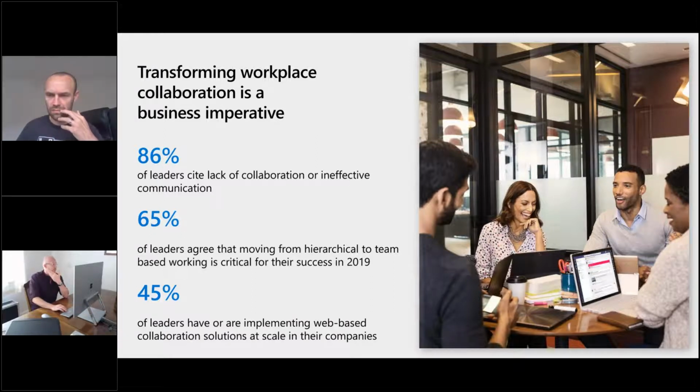And then the final point there is that 45% of leaders are implementing web-based collaboration solutions at scale in their companies. I think this will be a lot higher now, given the scenario we're in. Actually, Microsoft was citing within the first few weeks of the lockdown that Teams usage was up 700%. You'll see other applications and these unified comms applications going through the roof at the moment. So we want to make sure that you're doing that safely and securely within your current environment and getting the most out of all the technology that you're using.